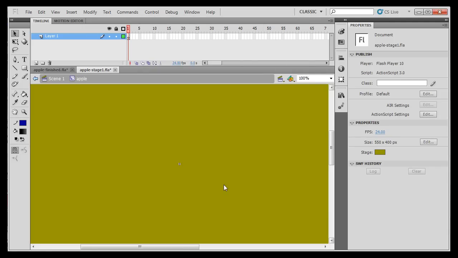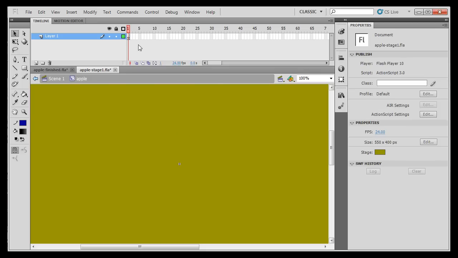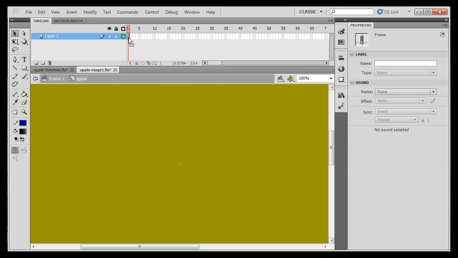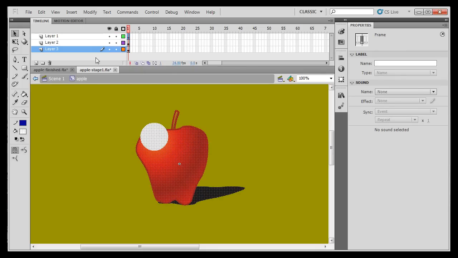And now I've got an empty movie clip symbol. And what I can do now is, instead of doing a Control V, I'm just going to click this first little keyframe here, the one with the little empty circle, and then I'll right click on it and paste frames. And that will paste all three layers into my movie clip.